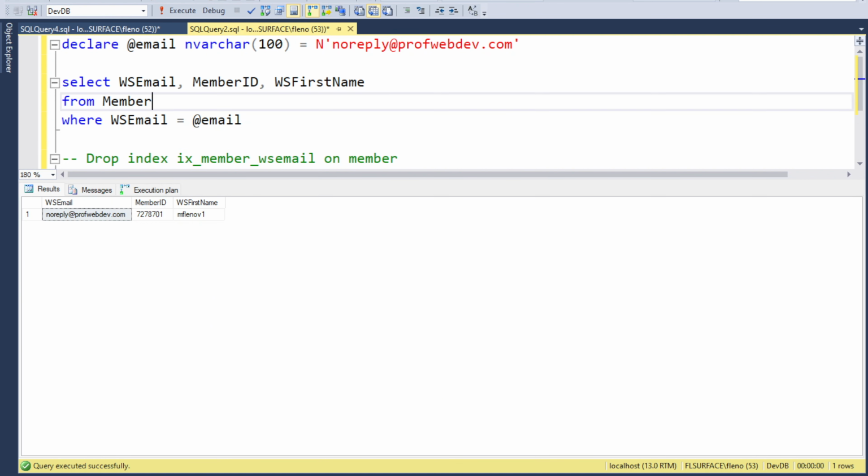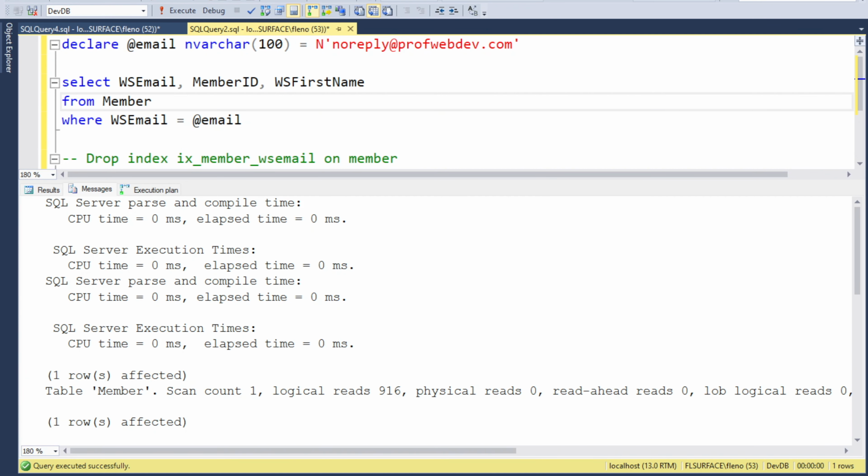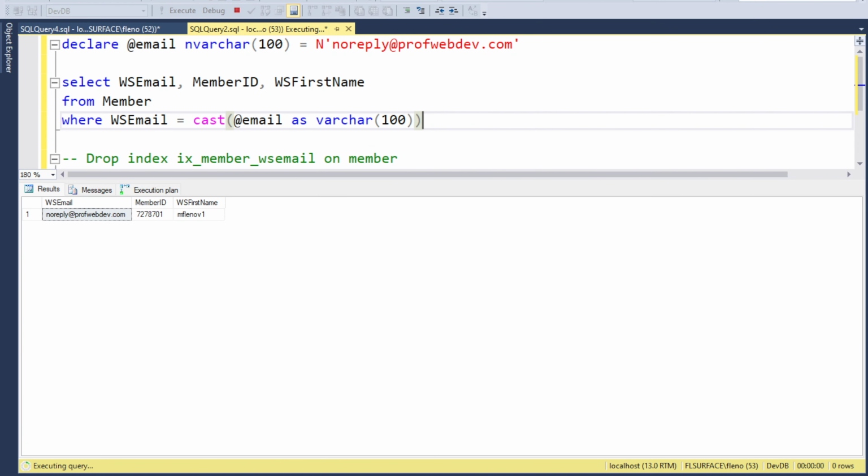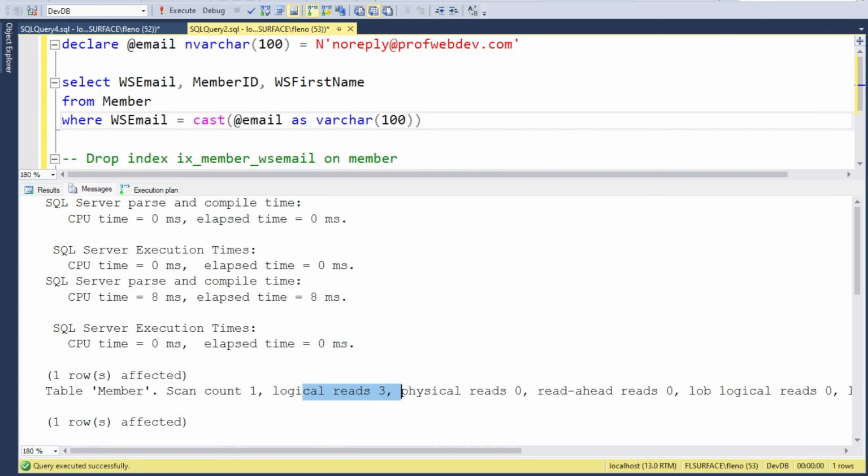We can actually help the server and tell it, hey, this one is not nvarchar, it's varchar. We can cast it as varchar on this side. That might help with performance. See, 3 logical reads again. That's possible. And we tell it to convert the right side, not the left side. We can help SQL Server, but it's not always a better solution. It's easier and better to declare variables with the same data type as in the database.